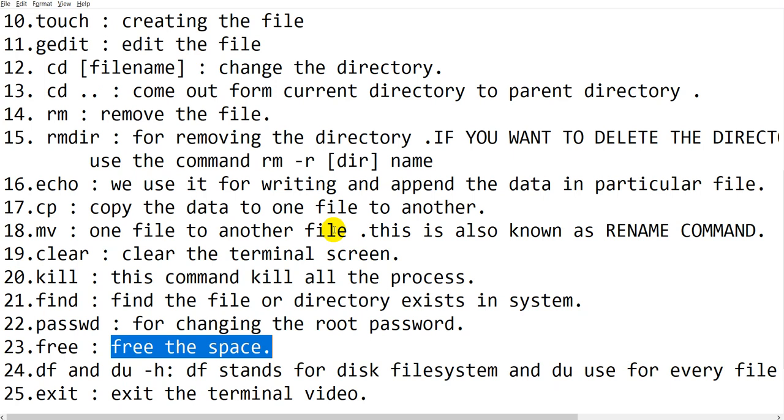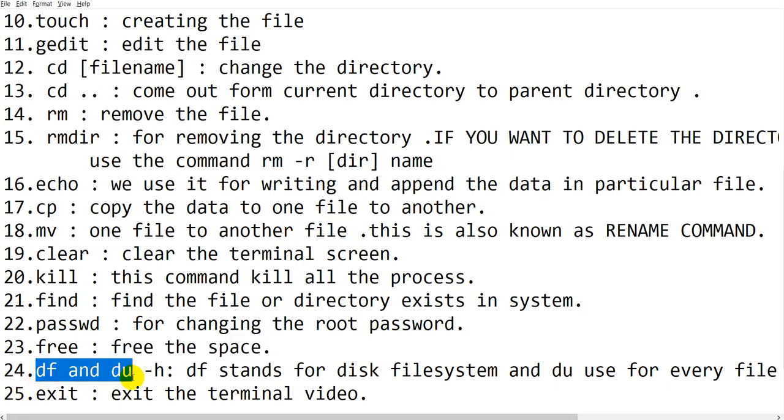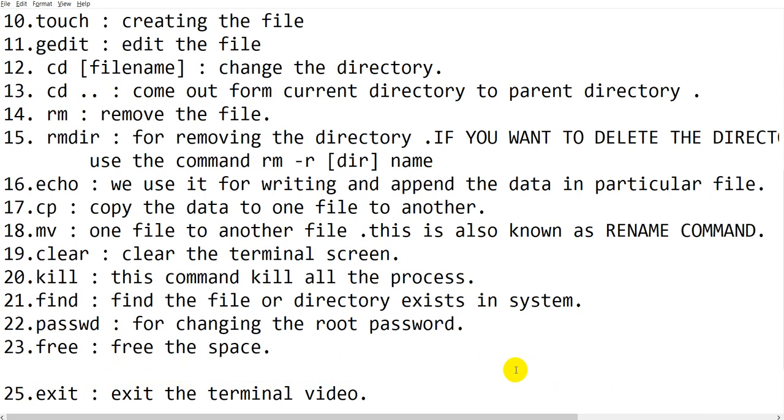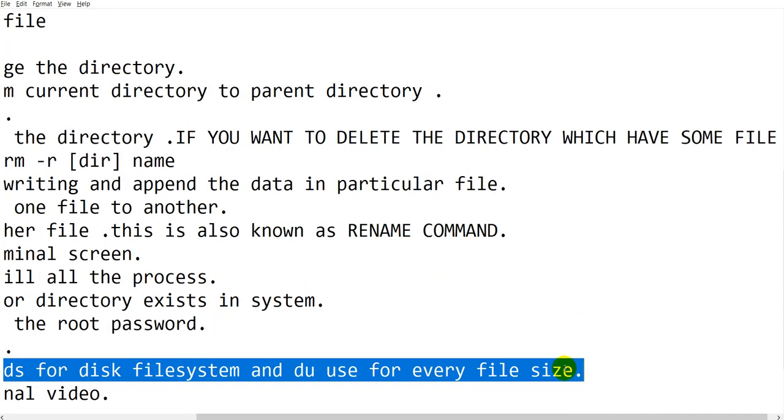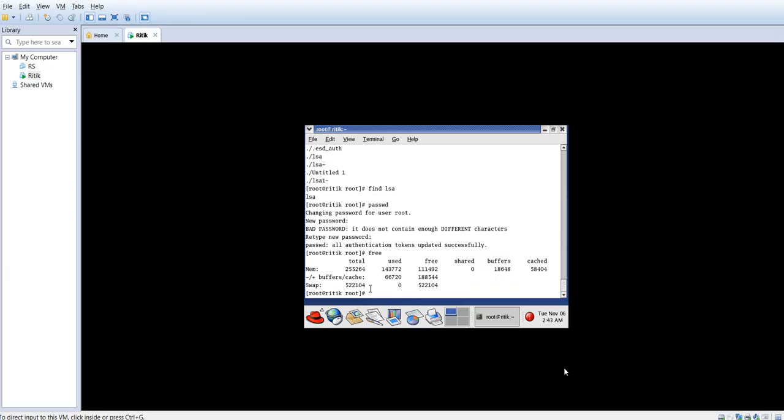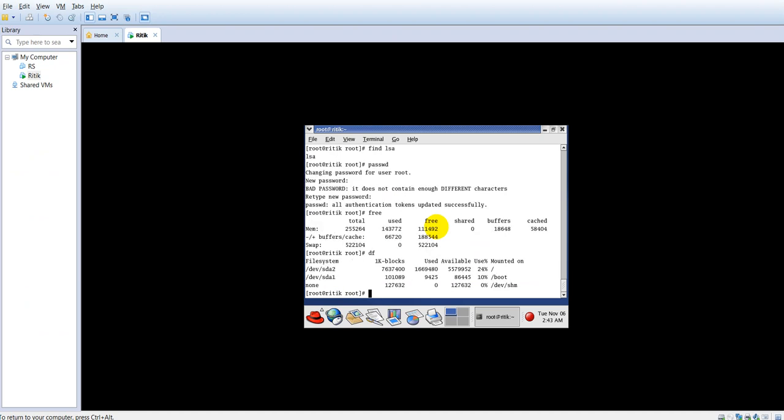Now our next command is df and du -h. df stands for disk file system and du is used for every file size. df shows the file system, SDA blocks, size, used memory, and available memory. This is the full size, this is the used, this is the available memory, and this is the percentage of used memory.